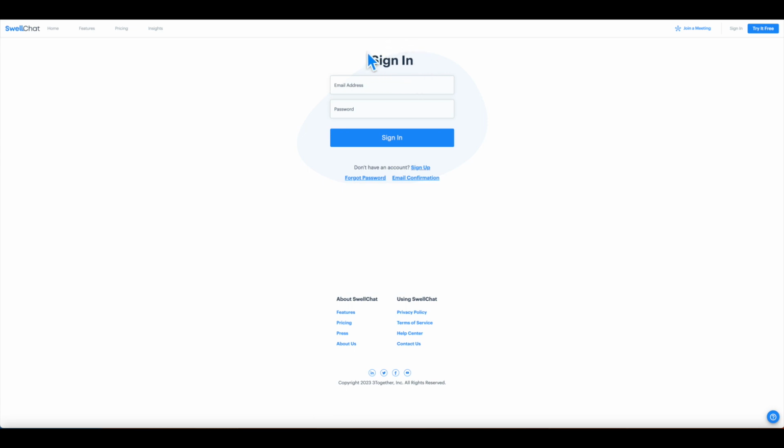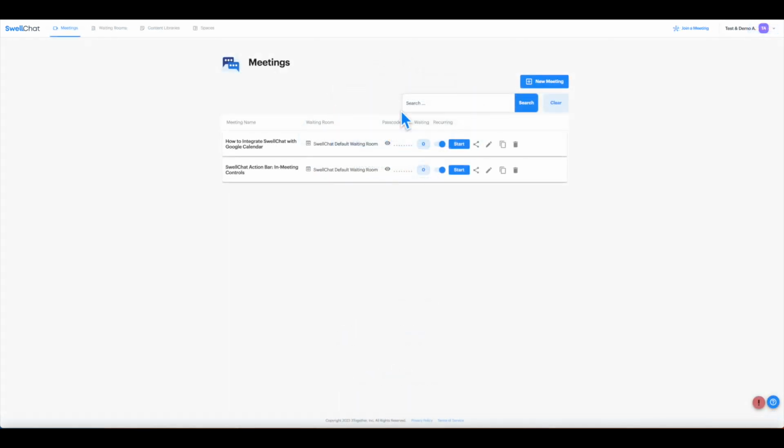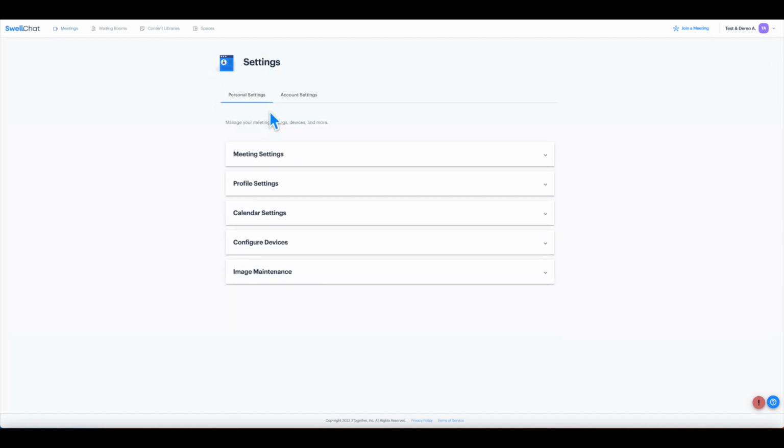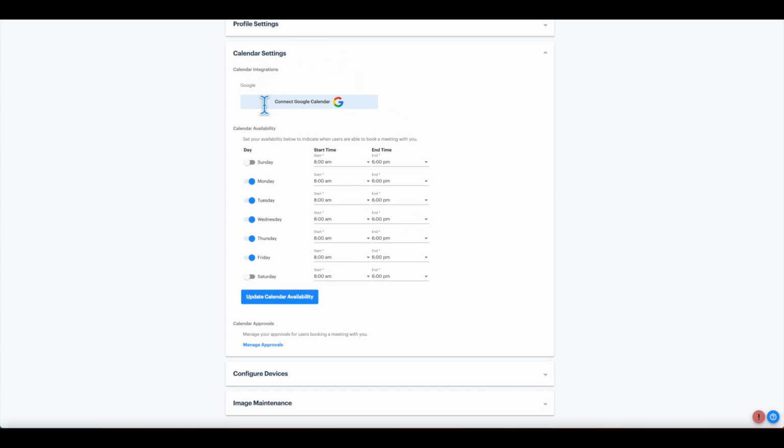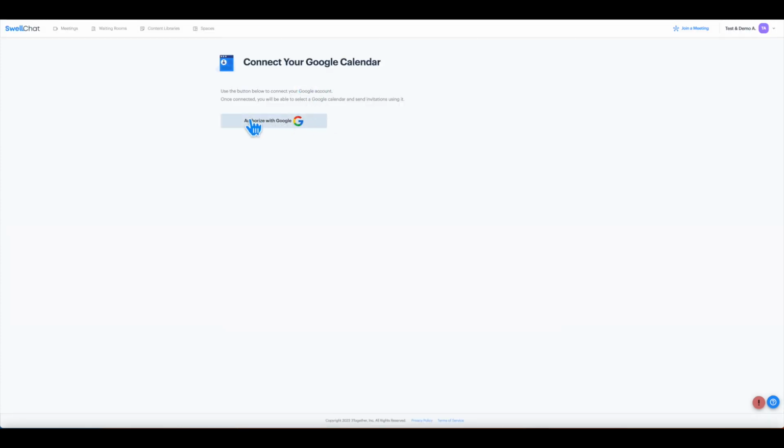First, we'll need to sign into your SwellChat account. Once you're signed in, navigate to the top right drop-down menu and click on Settings. In the Settings menu, go to Personal Settings and then click on Calendar Settings. Once in Calendar Settings, find and click on Connect Google Calendar. On the next screen, click or tap on Authorize with Google.